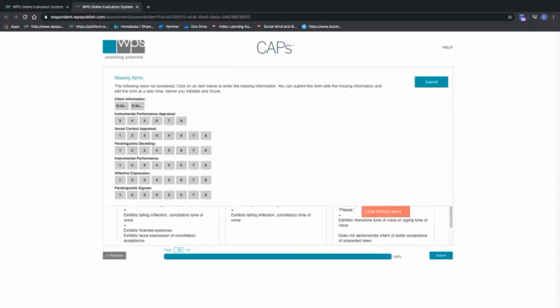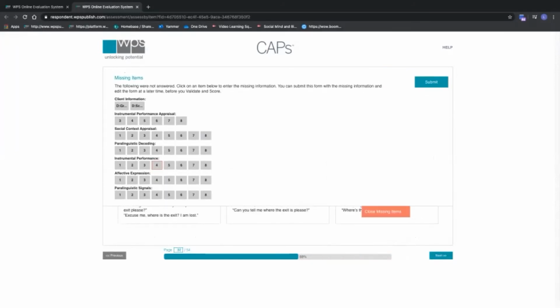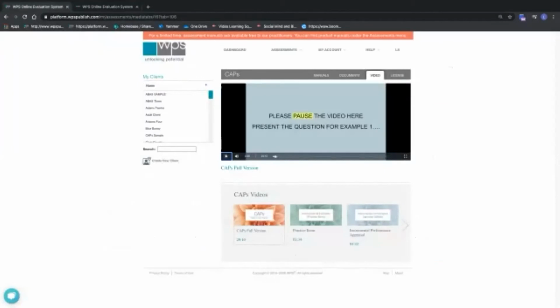So if you click yes, and once you are ready to submit, you want to make sure that you have all of your missing items. So this you can go back into and correct the missing items. But I'm going to go ahead and close this. We're going to pretend like we have filled everything in.